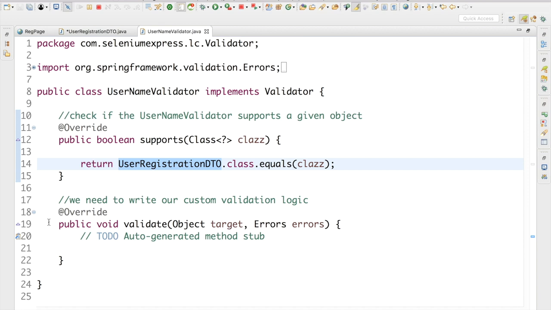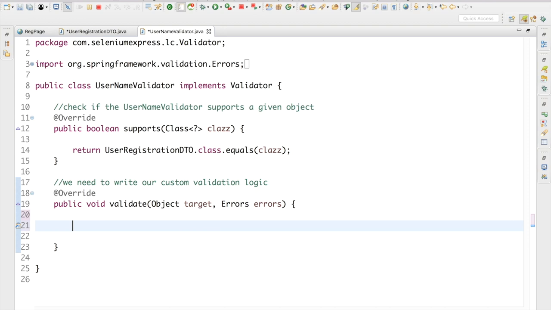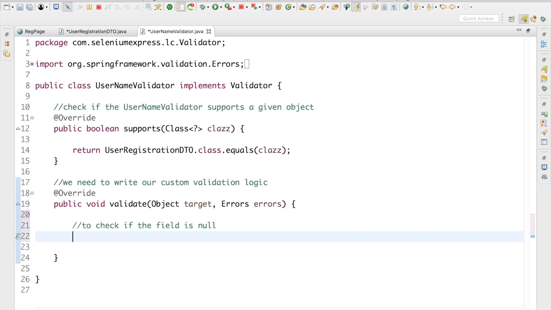So the next thing is that once we confirm here that we are going to validate the user registration DTO object, then we can write our validation logic right here. My first requirement was to check if the field is null. If null, we need to reject it. The way we are going to solve it is by using a utility class provided by the Spring Framework.